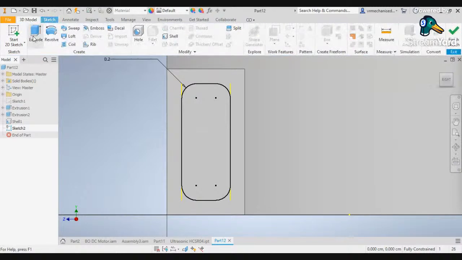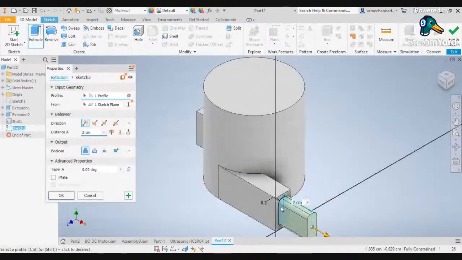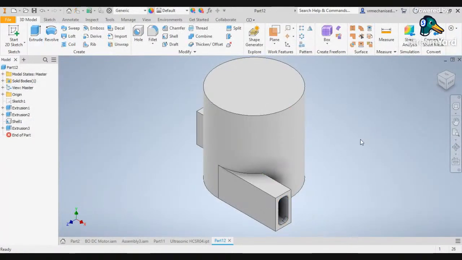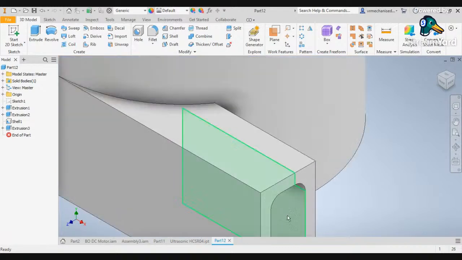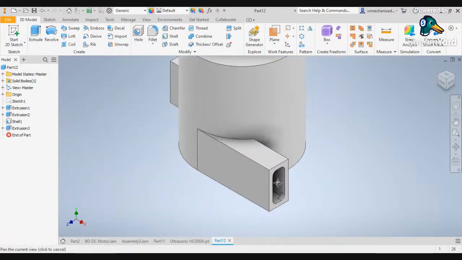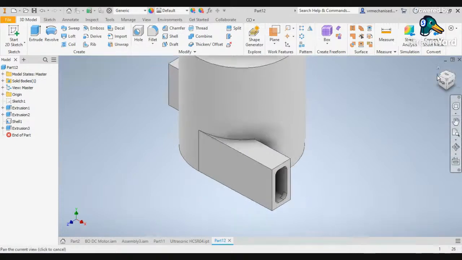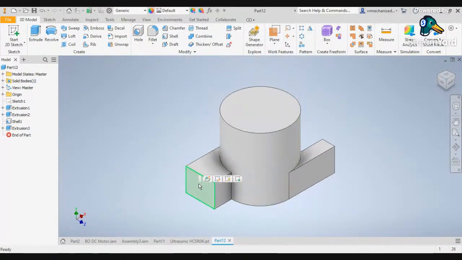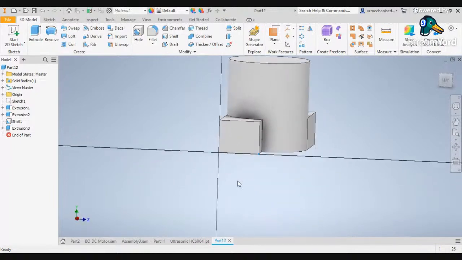So now we are going to extrude cut it. Extrude cut of 2 mm. Okay. So you can see the inlet has been created over here. And as for the outlet now, you need to again create one.